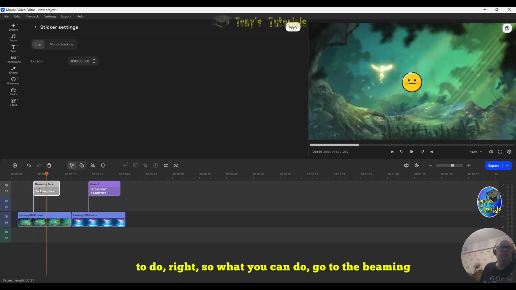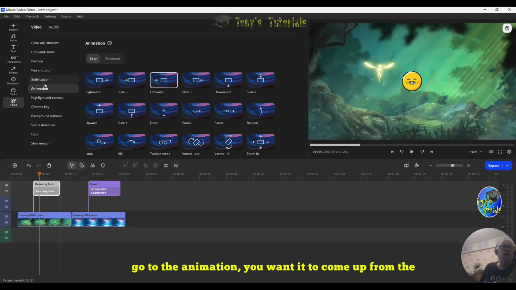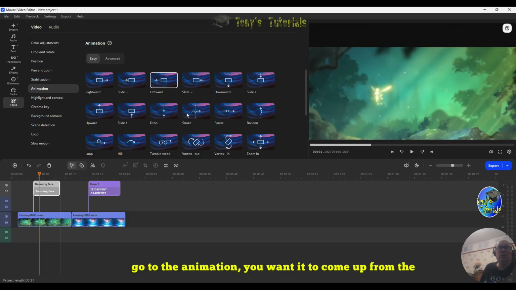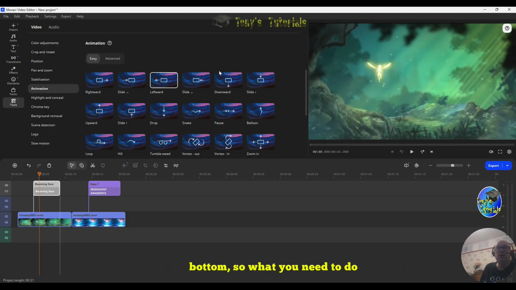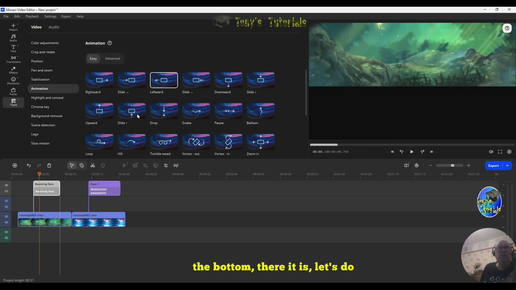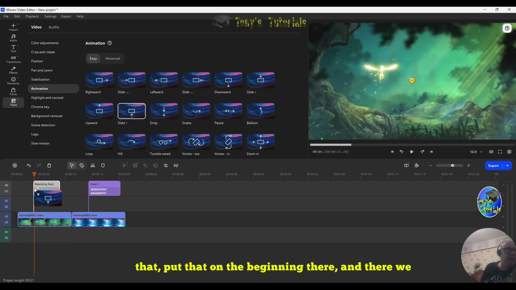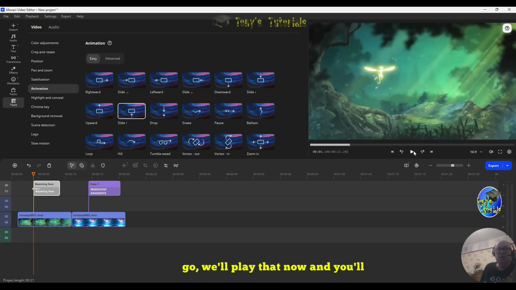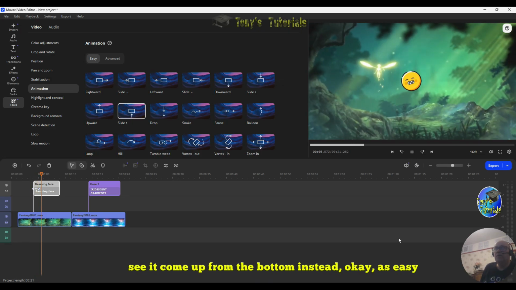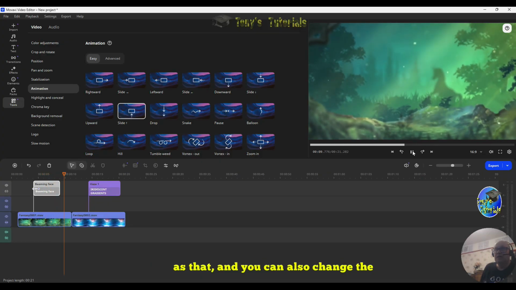So what you can do is go to the beaming face one first, click on more tools, go to the animation. You want it to come up from the bottom, so look up from the bottom. Where do you get that? There it is. Let's do that. Put that on the beginning of there. And there we go. We'll play that now and you'll see it'll come up from the bottom instead. It's as easy as that.